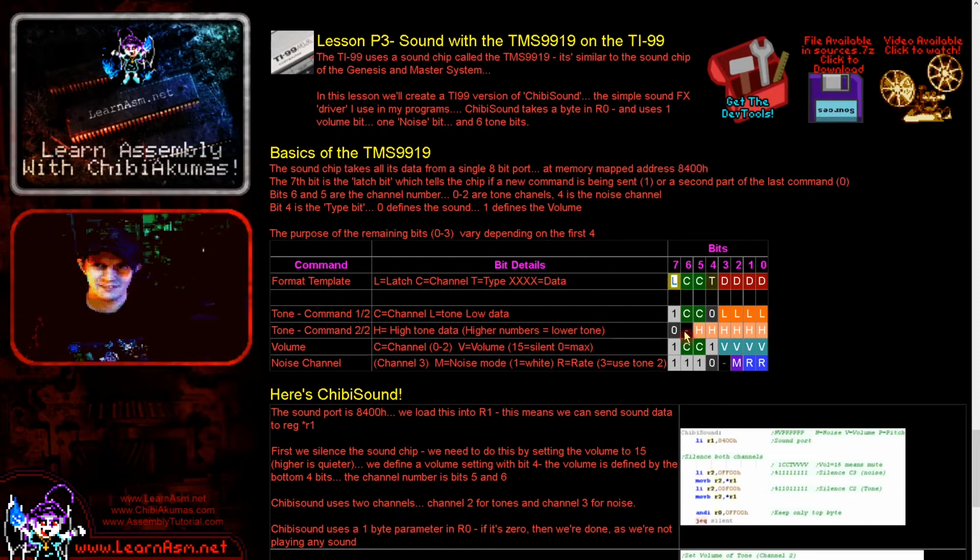Basically, the top bit, bit 7, is known as the latch bit. This is either a 1 or a 0. A 1 for the first command, a 0 if there's a second parameter that's added to that first one. And that's the case with the tone. So generally speaking, this will be 1. Then we've got 2 bits that are the channel. There's 4 channels, 0 to 3. 0 to 2 are tone channels, and 3 is the noise channel.